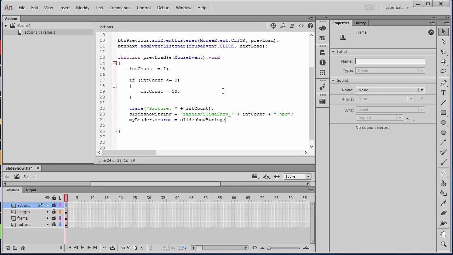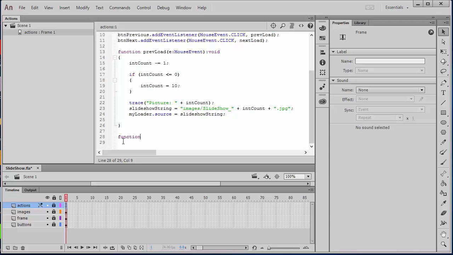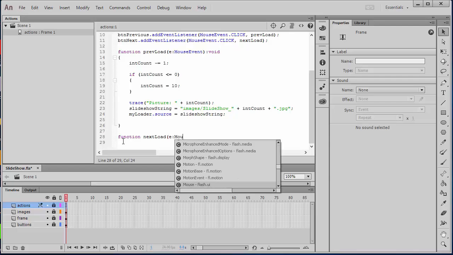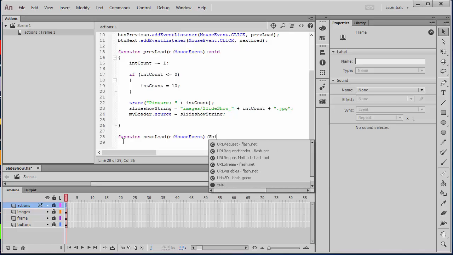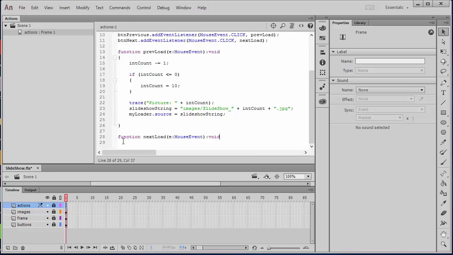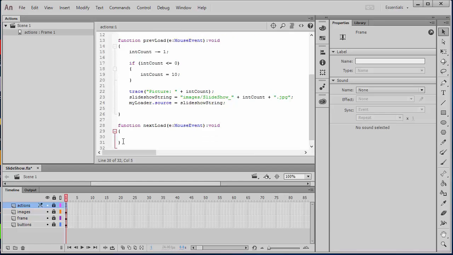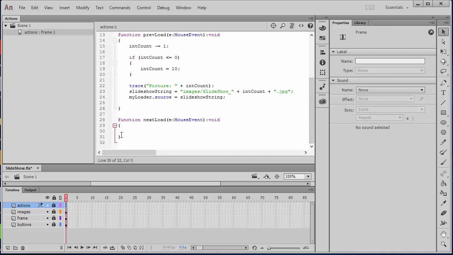Okay, let's write the code now for the next load. I'm sorry, we did previous. I looked up and saw that. Now let's do next load. We'll come in here and I'll say function next load, parentheses, e colon mouse event, close parentheses, colon void, left curly bracket, right curly bracket. Now some of this I will be able to copy paste in a moment. In this instance, I'm going to increment the value of int count. So I will say that int count plus equals 1, semicolon.